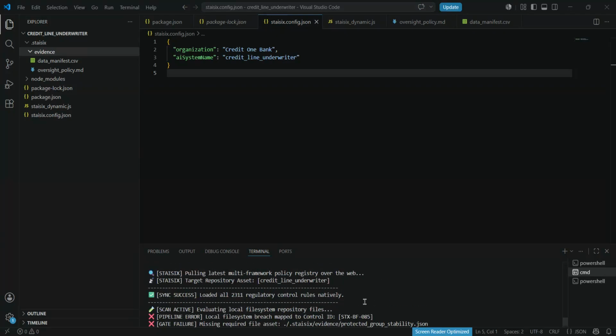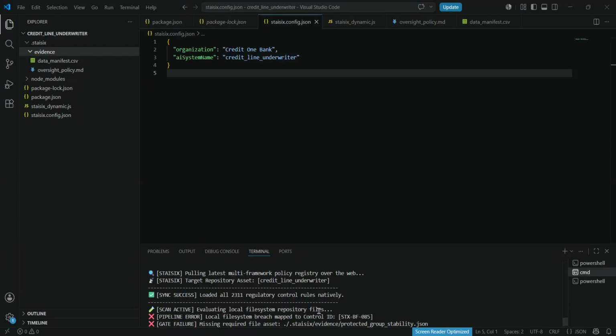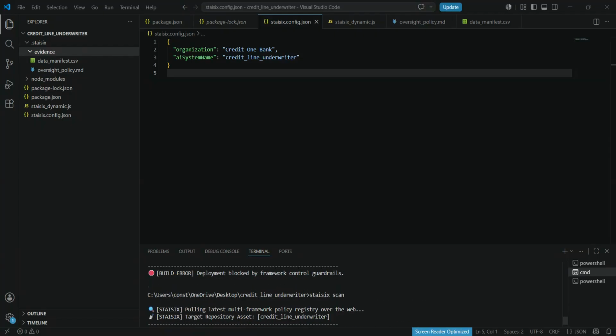And there you have it. As you can see in the terminal, Stasix has performed a few scans. We scanned over 2,300 different controls related to AI compliance. And if there are any issues that are identified with the command that you've submitted, you will see that here.